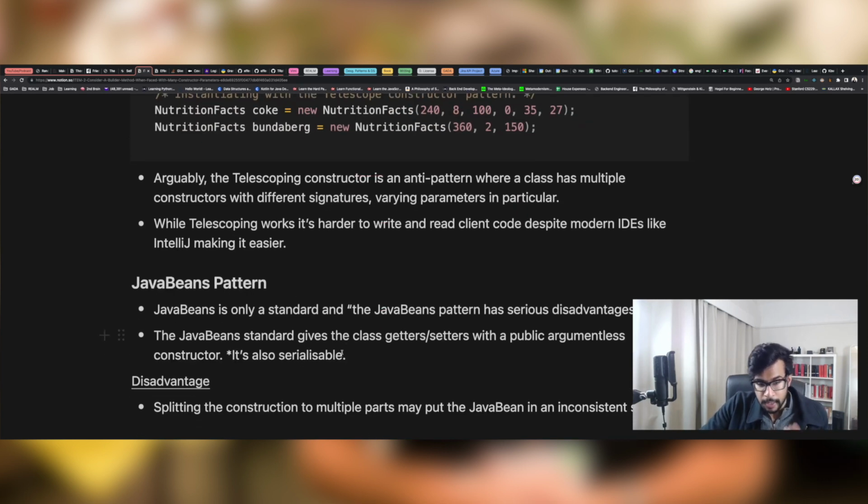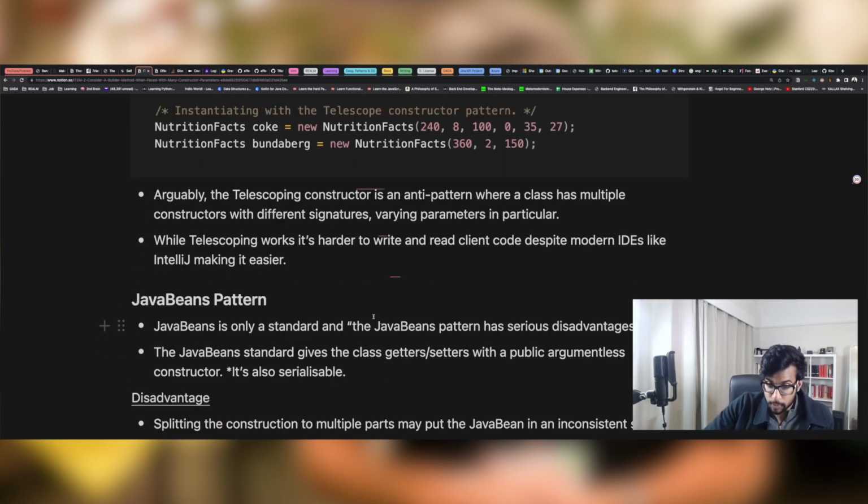That moves us to something probably a bit better than the telescope constructor pattern, the Java Beans pattern. In this pattern, you call a parameterless constructor to create the object, and then call setter methods to set each required parameter and each optional parameter of interest. So let's see what that means.